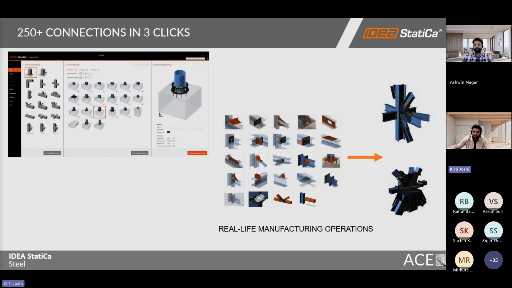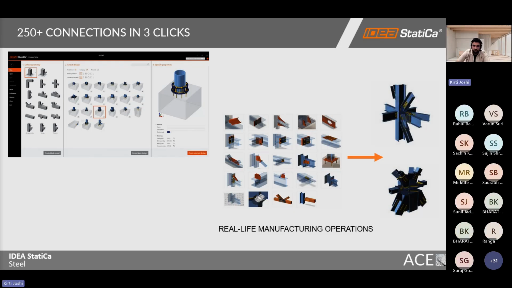So it is a user-friendly interface where you can create any typology by just 3 clicks. And to modify your design, you will get all the real-life manufacturing operations as seen in the slide. So basically, the manufacturing operations here means all the components that are used in the steel connections, that may be the end plates or the stiffeners or the splice, the welds, or the gusset plates.